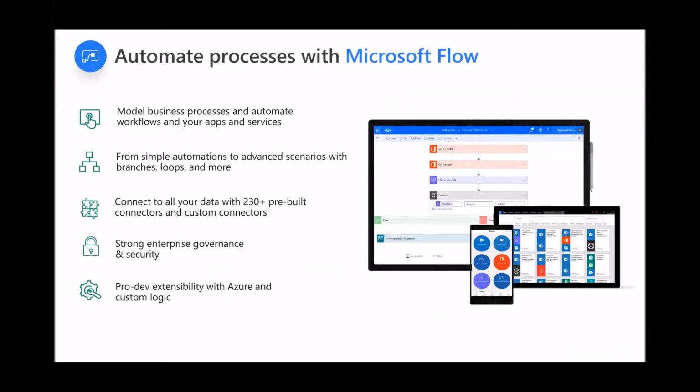If you want to go a step further, and the last point, of course, you can extend flows with custom logic, and you can use Logic Apps, which is an Azure service that allows you to build more advanced flows.